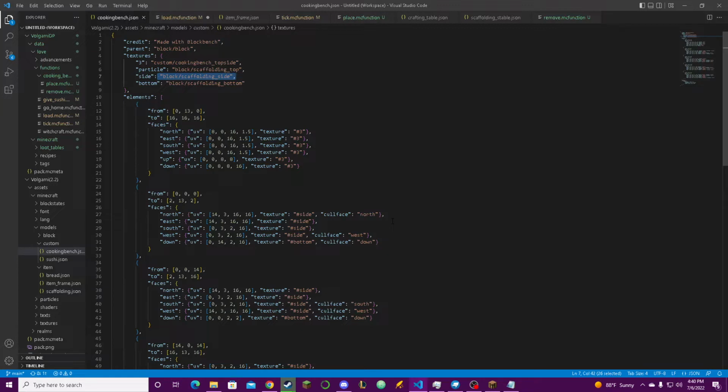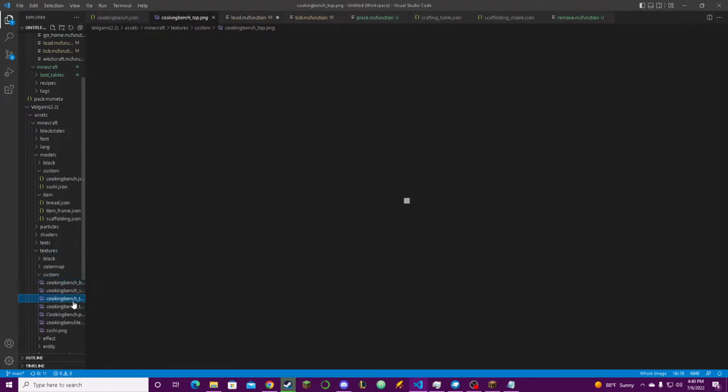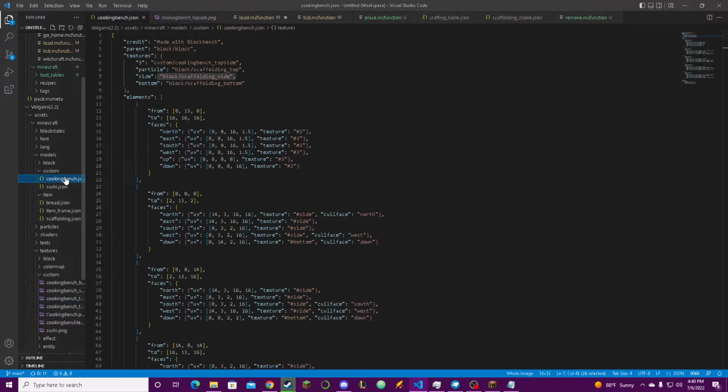All right, excuse me. So that's how these model files work. They call to different textures that you create. Again, I'm assuming you know how to make your own resource packs. So if I go into textures and then go into custom and go into cooking bench topside, you can see that this thing we saw in BlockBench was there. And the model is calling to it. The model is saying, okay, go to that texture and grab, for coalface, it's saying grab part of it. For this, it's saying grab all of it, whatever.